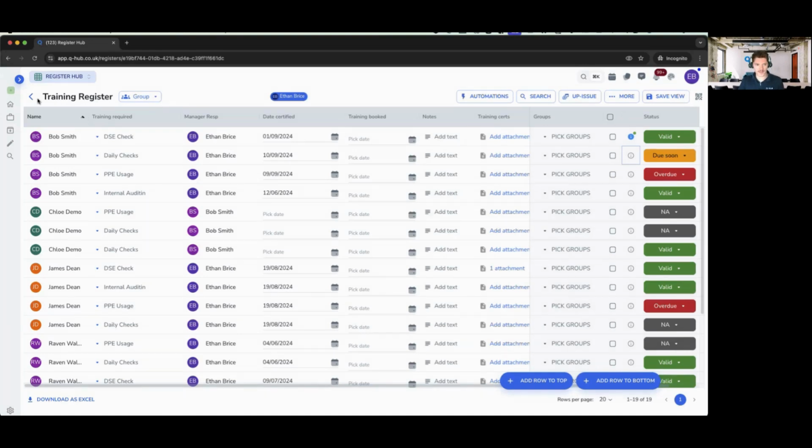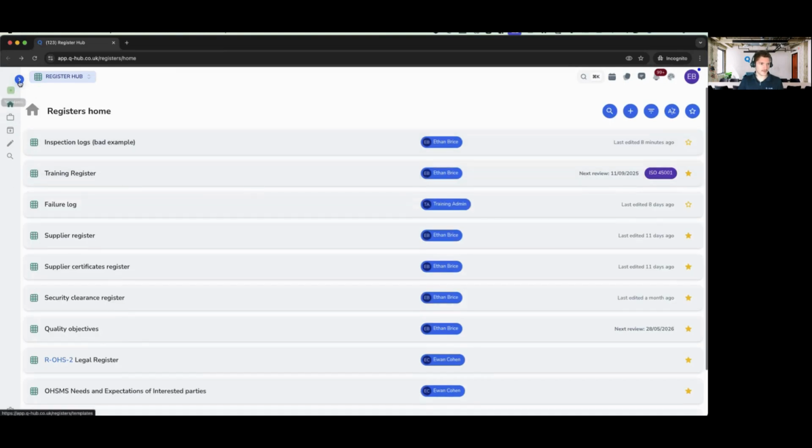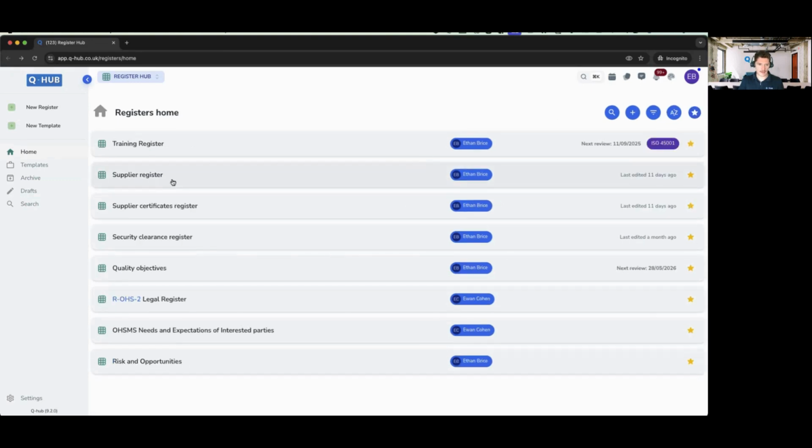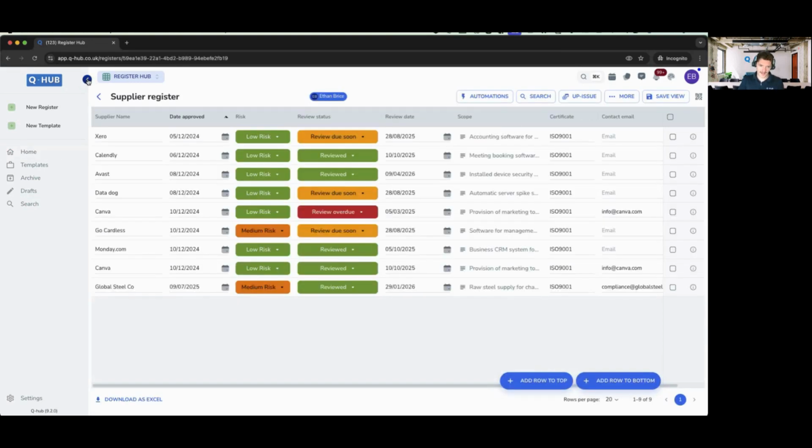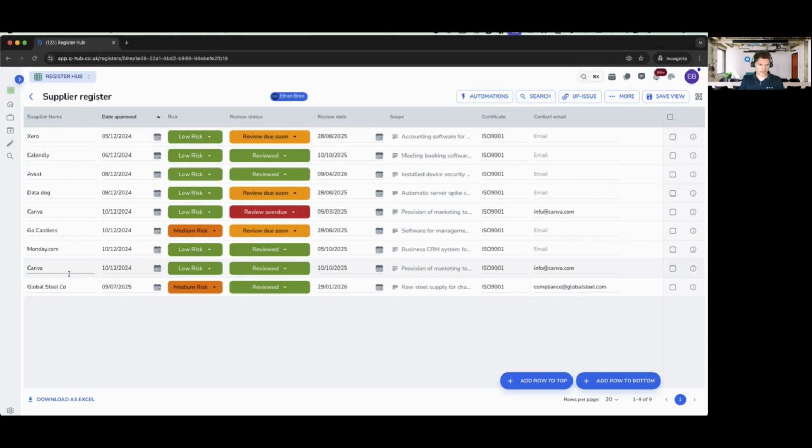Now getting into some other examples, if I go to my favorites, we have a supplier register. This is again another really good example. We can have the different suppliers that you may have set up, the supplier statuses, the review date of your suppliers, the certification that they hold, and then importantly, I'll come back to this one, the contact email for your supplier. If you want to link your registers to other things, I'm going to do a session another time on specifically how to build a supplier management system within Qhub. This is where you would use a register and you would end up with something like this.